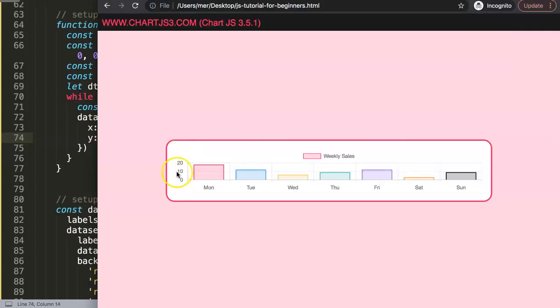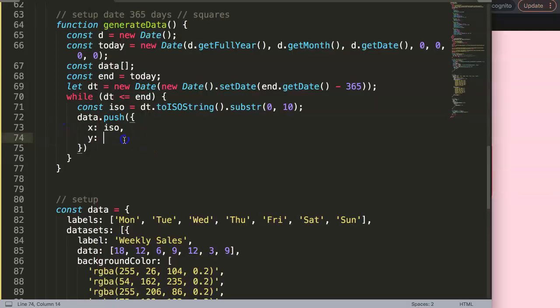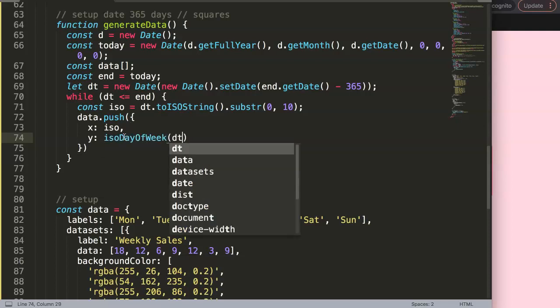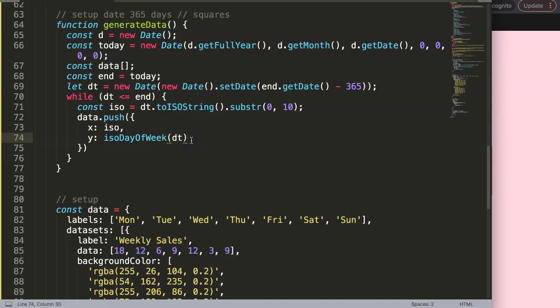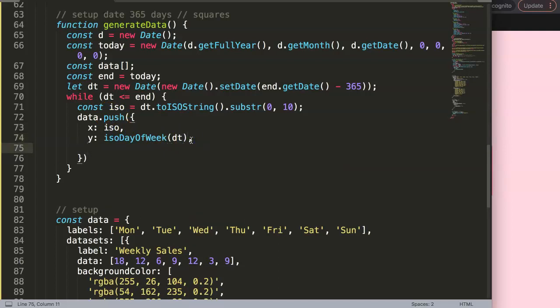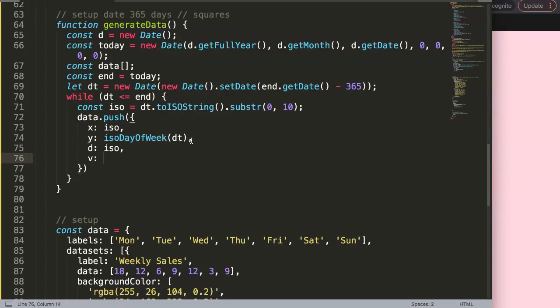The y value will be the vertical, yes, that's the vertical scale here, basically the y scale, where you can calculate. What we want to do is do it on ISO day of week, meaning that we will have seven items on the scale from Monday up to Sunday, comma, and then we have d for the day, which will again be ISO, and then comma.